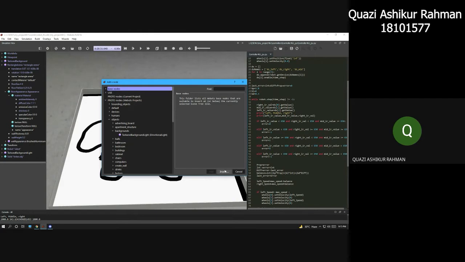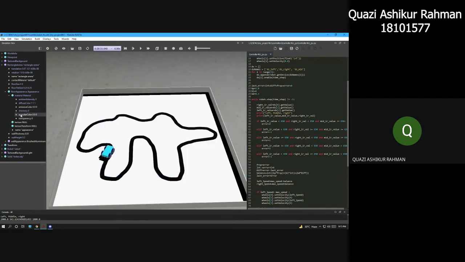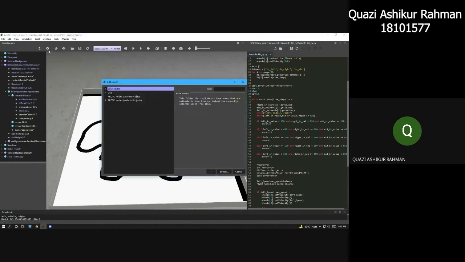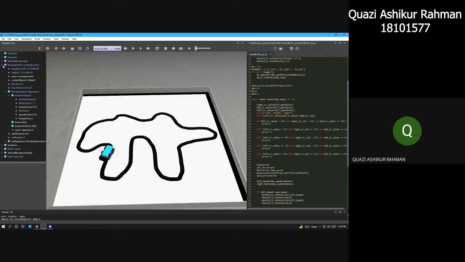Then to work with our line and robot, we need to set up a rectangular area. So from add object, we will be selecting the floor, and from there we'll be selecting solid rectangle arena. Then we need to adjust the size. For that, we will be selecting the floor tile size under rectangle arena, and we will be changing the parameters over there.